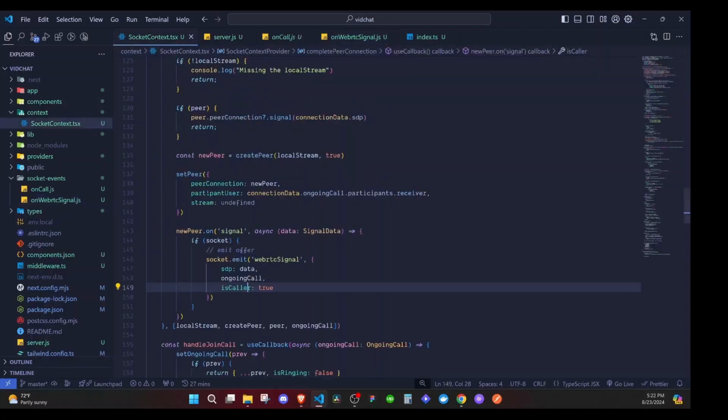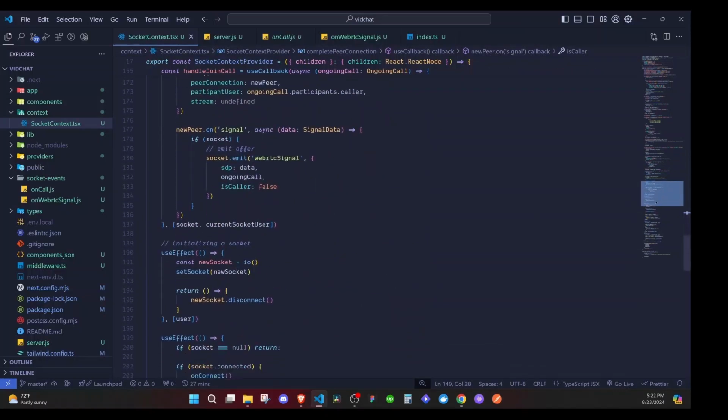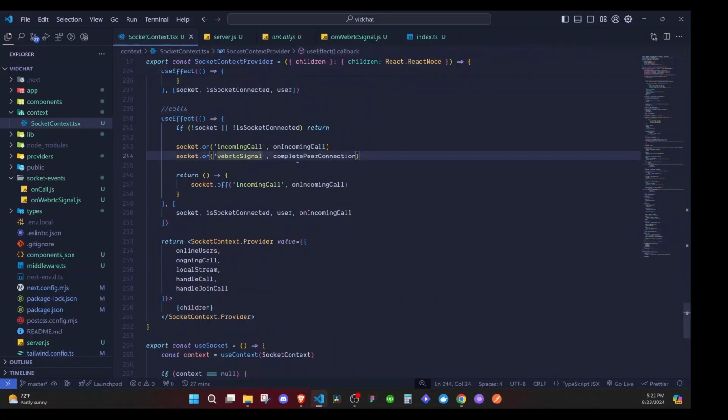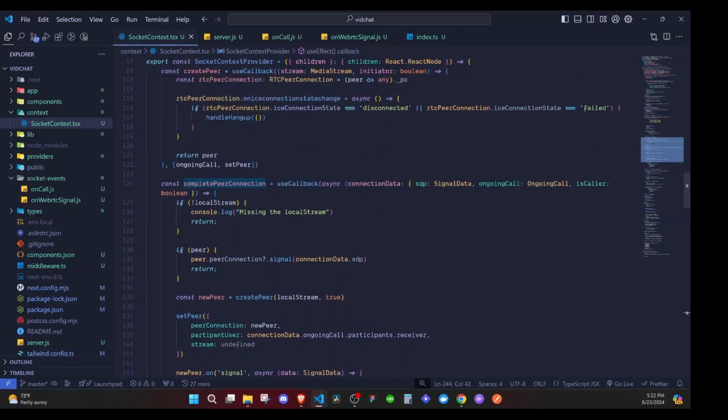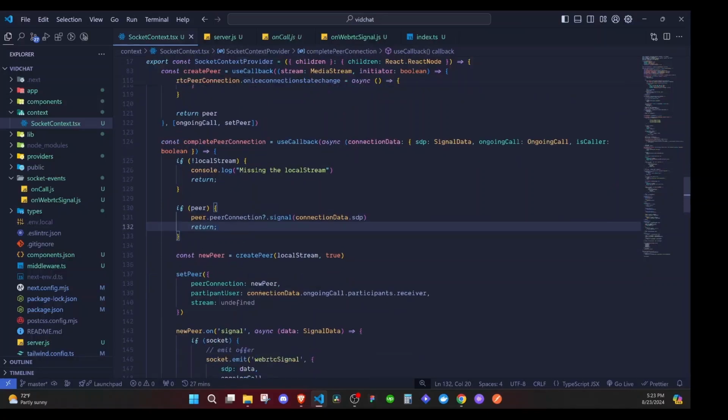We come back now to socket context. And now here we listen to WebRTC signal again, and we will call complete peer connection again. Now in complete peer connection, let's come here. We will check, do we have the local stream? We'll see we do have the local stream. Do we have peer in state? And here now we will see that we have a peer in state. And when we have a peer in state, we will complete the peer-to-peer connection and we will return. We will not execute this.